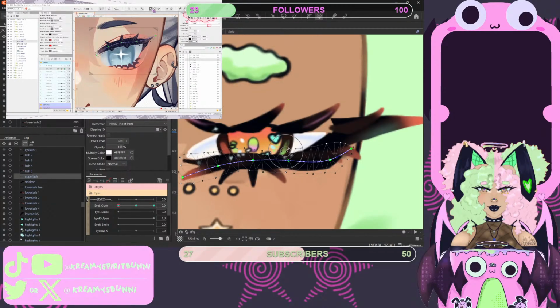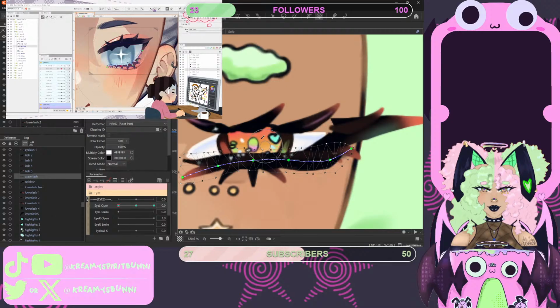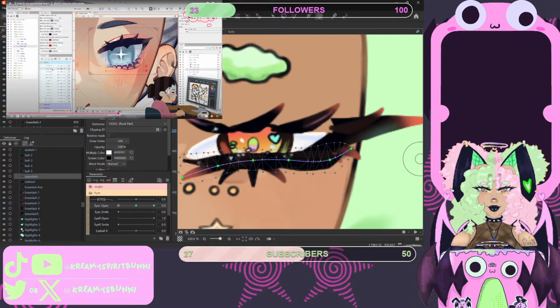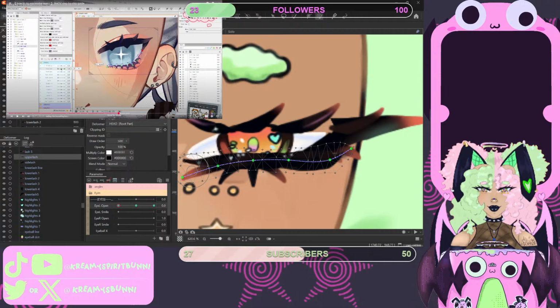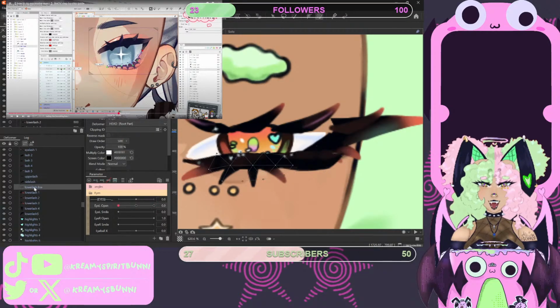Now I'm basically going to be doing the same thing to everything else. For example, let's copy that entire process to the bottom lash, if you have a bottom lash. Don't forget to put keyframes onto it. Okay, cool. So bring this to the bottom lash, basically. Lower lash line.